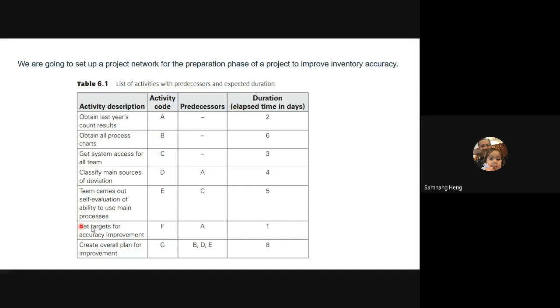Okay. And you set a target for accuracy improvement, task F, and the predecessor is A, same thing here. And you create an overall plan for improvement, task G, like the project here, it's showing up. Task G should be completed after B, D, and E, after tasks B, D, and E finish. And to finish activity G, it requires 8 days.